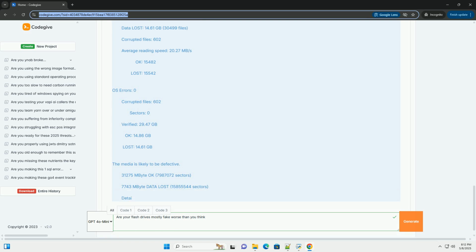These tools are essential for thoroughly testing the actual capacity and performance of a flash drive. F3, Fight Flash Fraud. For Linux and Mac OS, F3 is a command line tool specifically designed to test flash drives and identify counterfeit products. It works by writing data to the drive and then reading it back to verify that the data hasn't been corrupted. It's a highly effective tool for detecting fake drives.